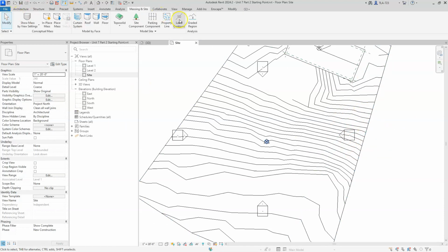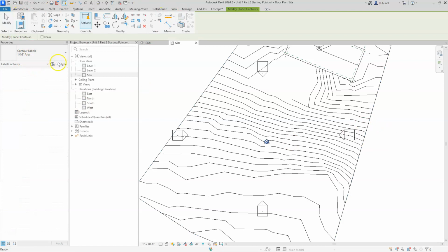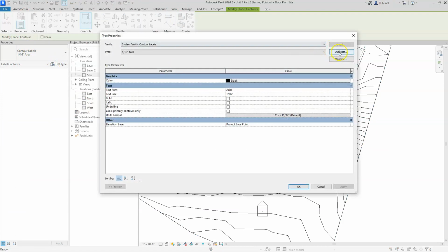And then I'm going to go back to my label type. I'm going to click Edit Type. I'm going to duplicate it because I want to create a new one. I think the text on there ought to be a little bit bigger, quite honestly. And I only want to label the primary contour lines. So I'm going to change this to 3/32 because that's a pretty good text size. We've gotten pretty accustomed to that.